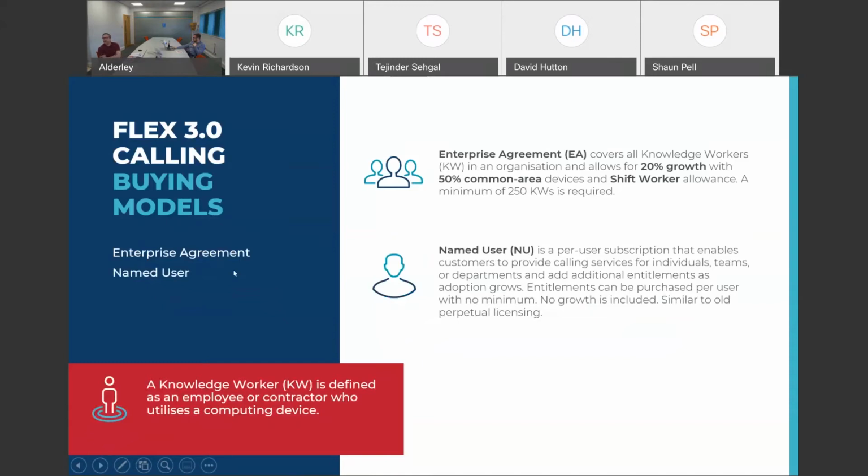We'll focus today's session on Flex calling. So Flex calling comes in 2 simple buying models. You've got the enterprise agreement and a named user. The enterprise agreement covers all of the knowledge workers within your organisation. So an enterprise agreement would take you from your current perpetual all the way through a complete flip to Flex. So everything goes to Flex licensing in one go.